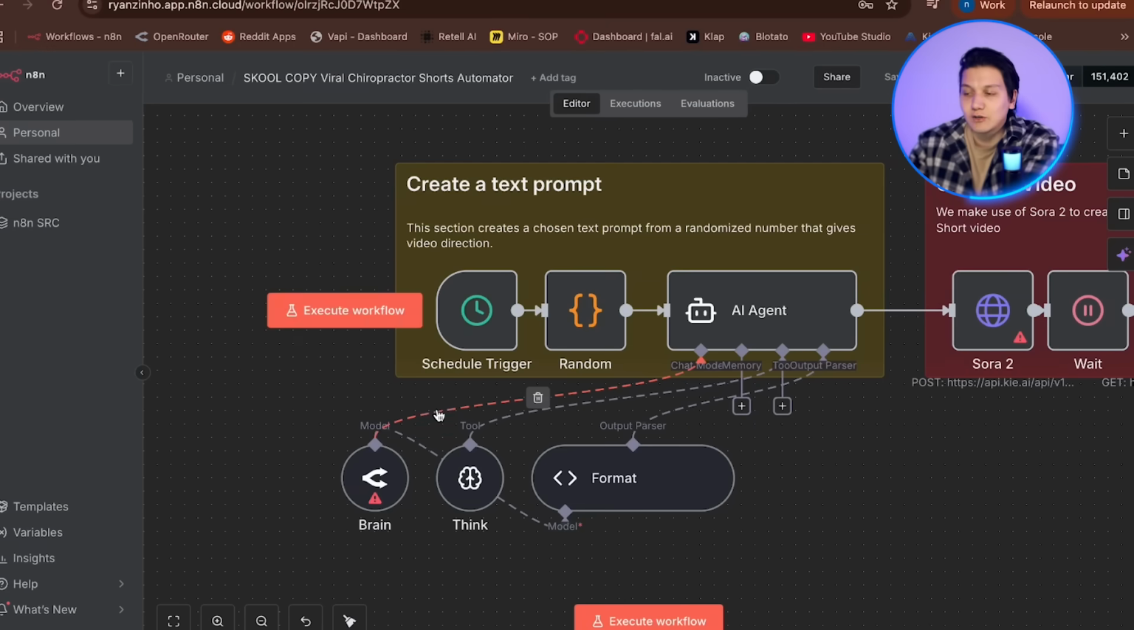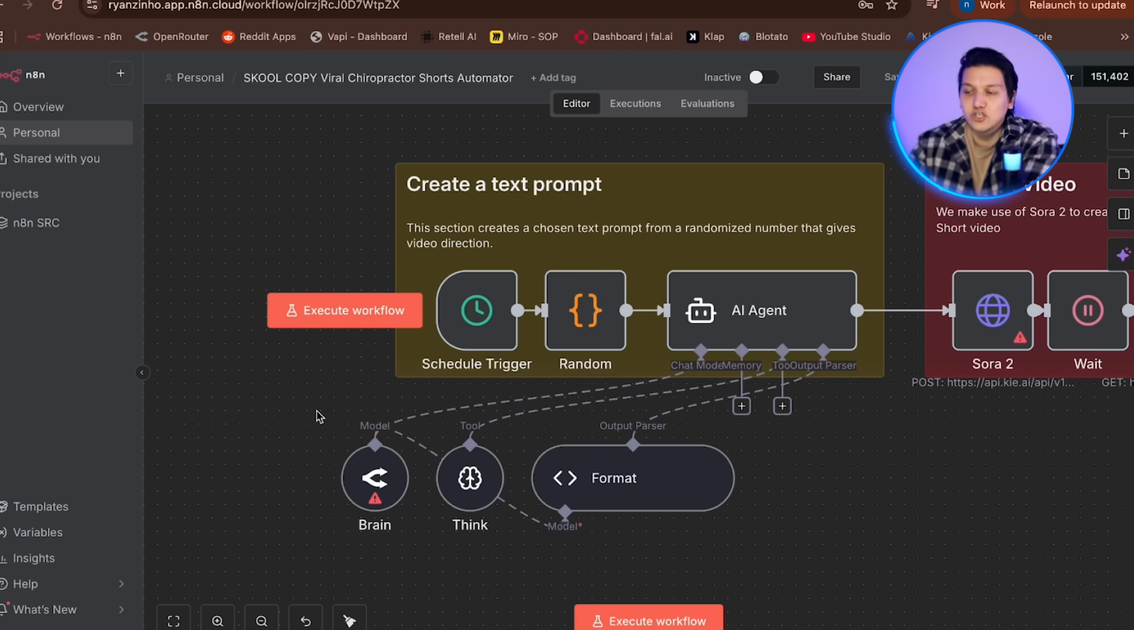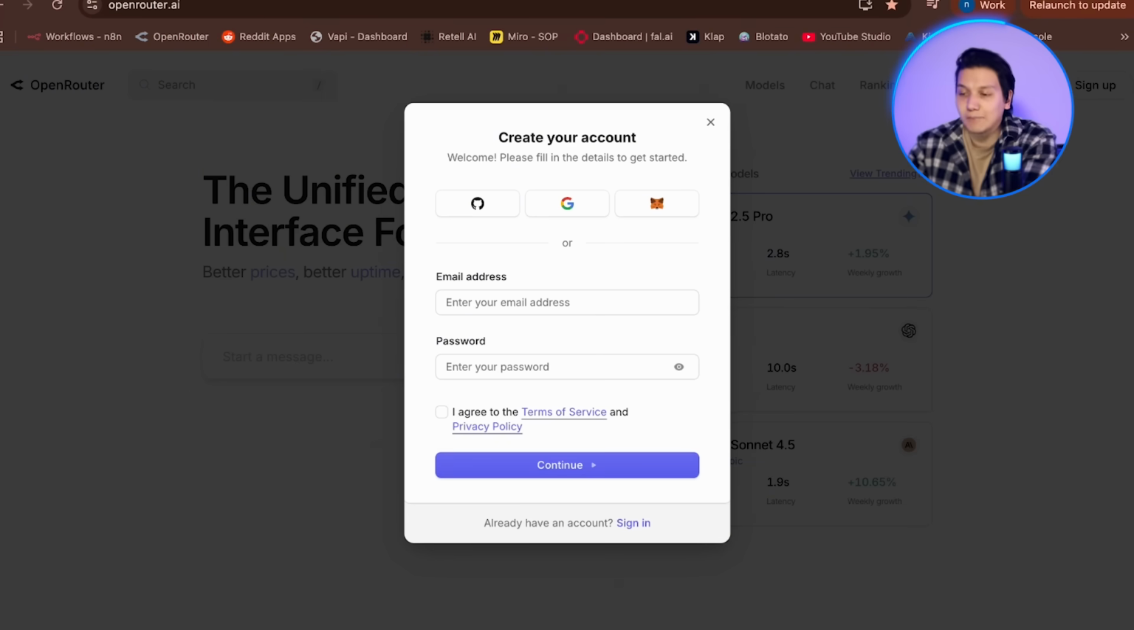We are going to start with OpenRouter, okay? So if your OpenRouter node has a red warning like this, then we'll need to set it up, okay? Without fixing it, the AI agent couldn't craft tailored titles, descriptions, or video prompts from the random number input. So you're going to head over to OpenRouter AI, and then you're going to click sign up in the top right-hand corner, and you are going to create a free account using your email, okay?